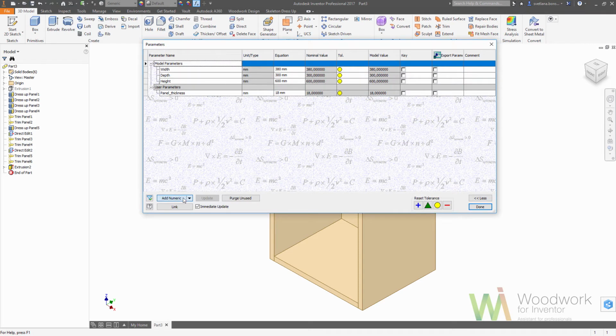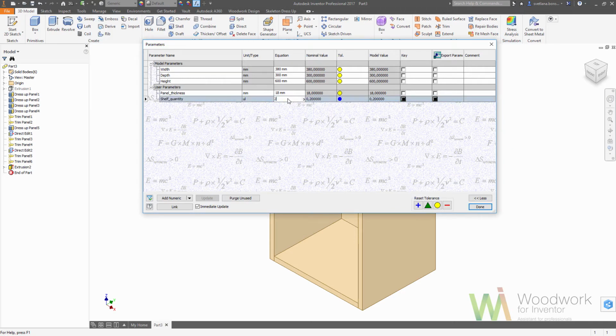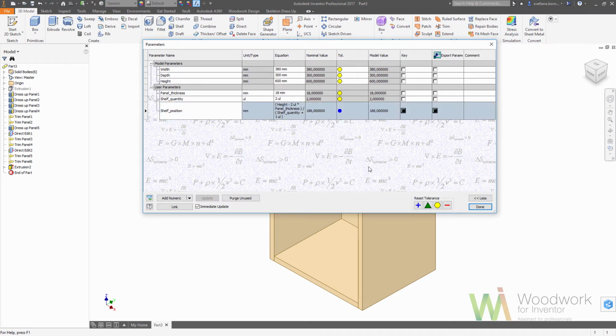Okay, so let's make another parameter. And we need to define the shelf quantity. And the shelf location. Okay, so shelf location would be like height minus 2 panel thickness divided by shelf quantity plus 1. Okay, that's the equation.